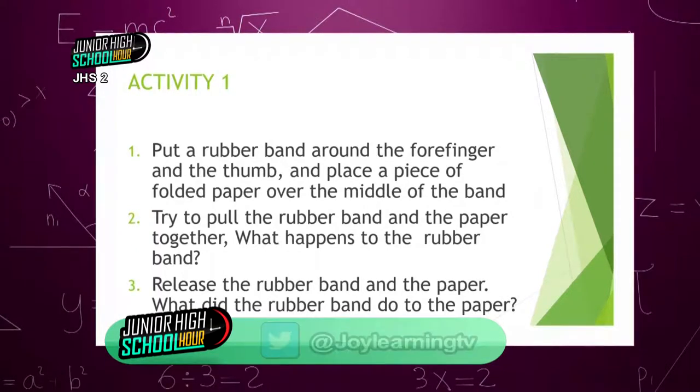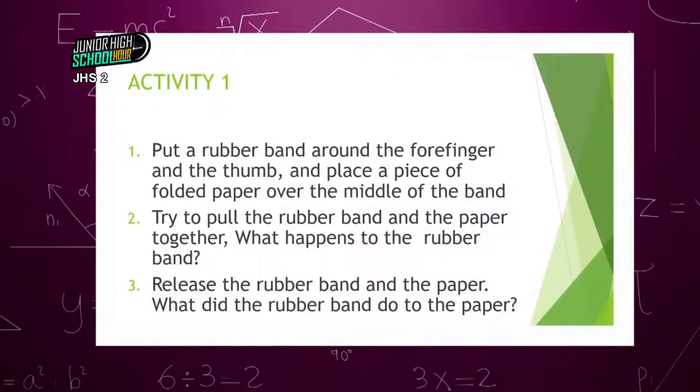We will try one activity, and after that, you will get it very well. We have this simple rubber band. You have it in your various homes. We normally tie our items with the band. Some even play with it. Let's go through this activity. We put a rubber band around the forefinger and the thumb. So that is the thumb, that is the forefinger, that is the middle finger, the ring finger, and the little finger. Now we are going to use the thumb and the forefinger. So I have my rubber band in here.